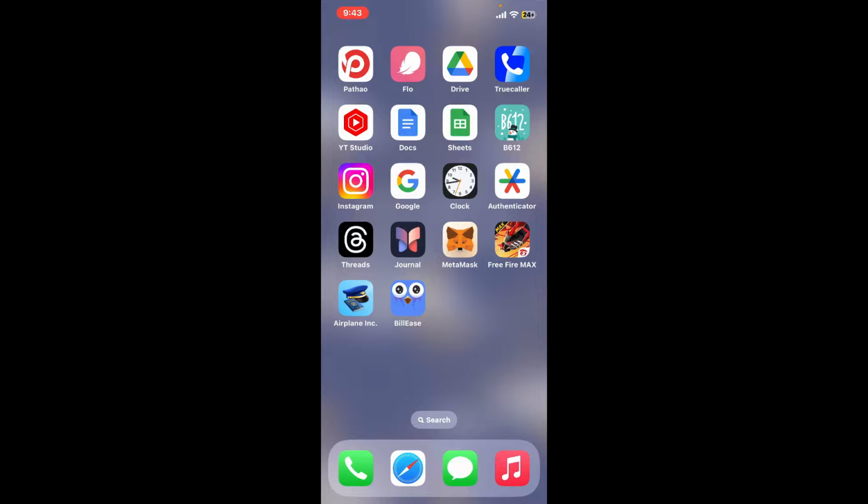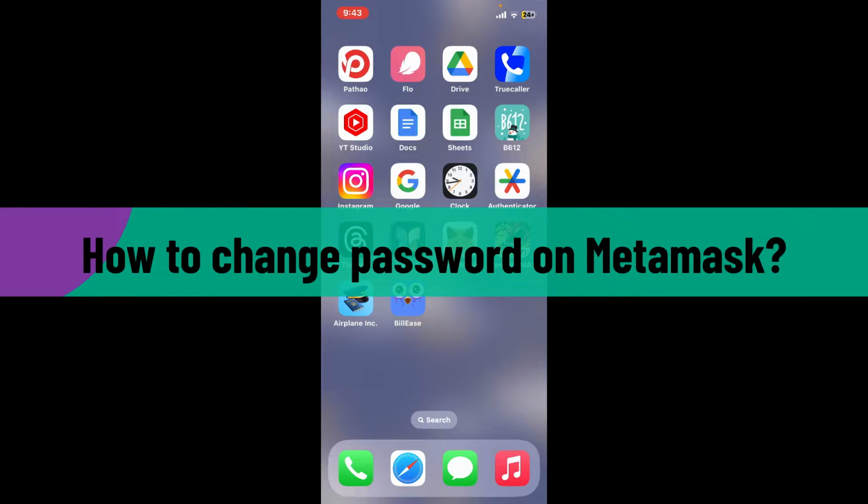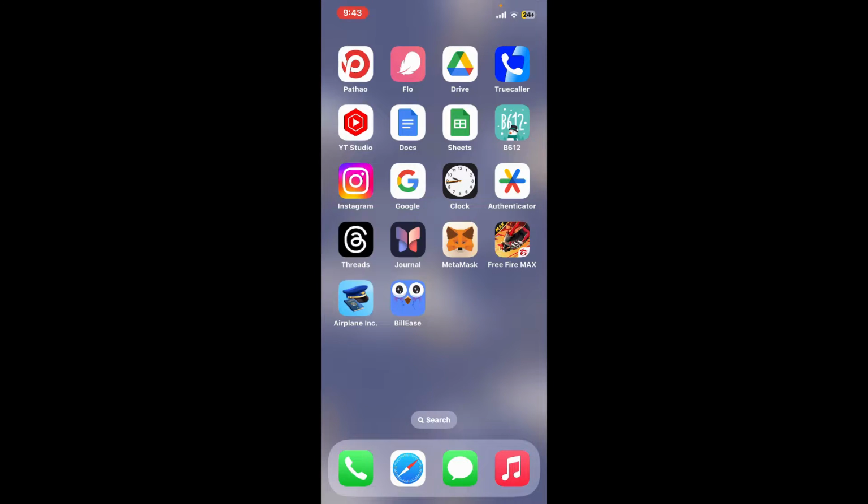In today's episode, I'll be guiding you through how to change your password on MetaMask. In order to open up your MetaMask account, you will be prompted to enter your wallet's password. If you ever want to change your password that you've previously set up, you can simply follow the steps till the end. Tap open your MetaMask application and log into your wallet.